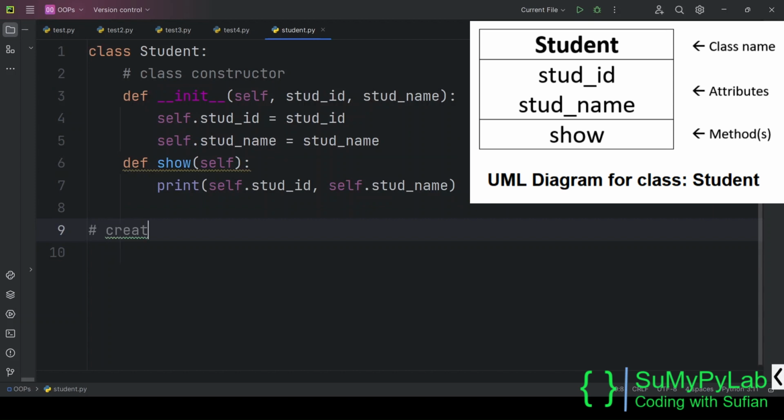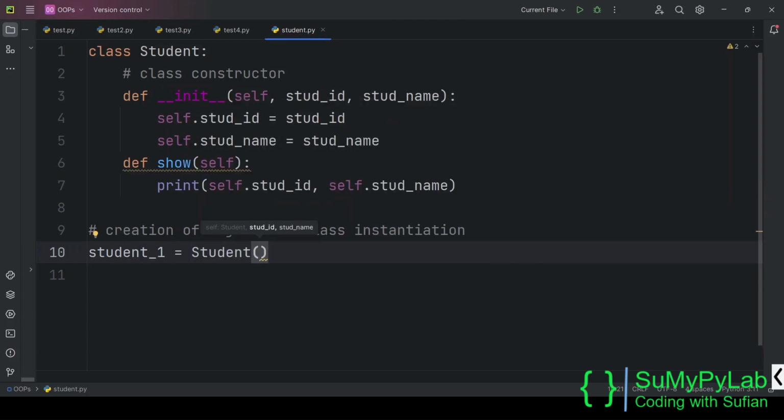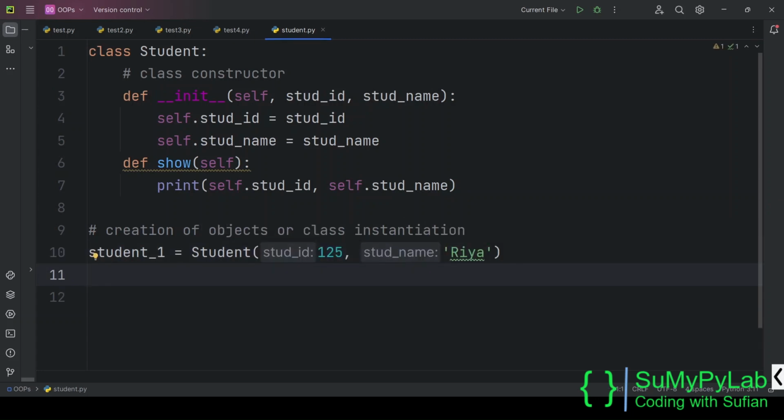So, we have defined a class named student. It is just a blueprint for creation of objects. So let's create an object of this class. Here, student_1 is a variable that holds an object of the class student. We are supplying the 2 attributes. These attributes will be assigned to the stud_id and stud_name by the class constructor init.